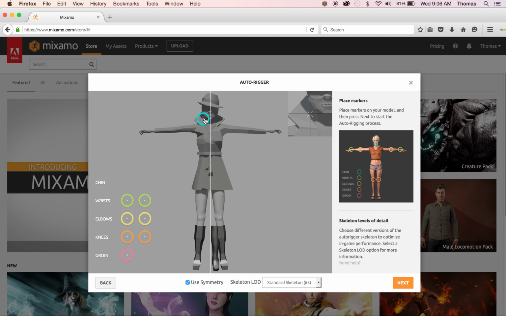So this is really easy. We're just going to say where the chin is. Oops, go a little bit lower for the chin. Wrist. Just like that. Elbows. Okay, I'm doing it quickly. You may want to spend a lot more time than I am doing. And then kind of the groin area. Alright, so we're going to go to next.